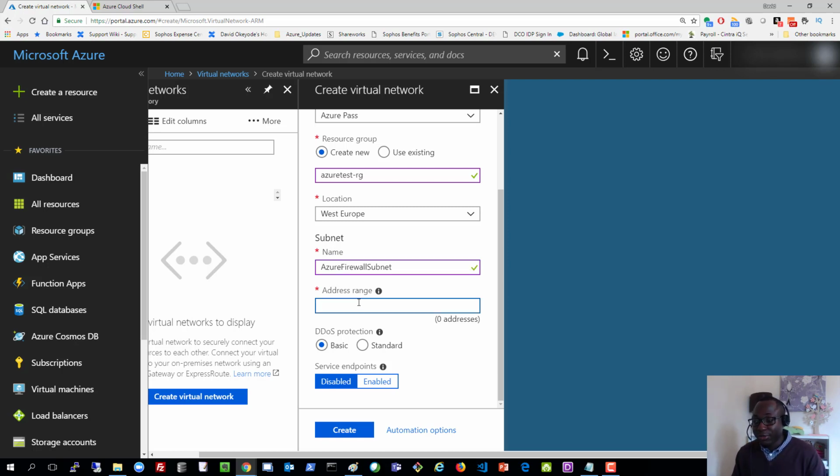In terms of the address range that you'll be using, the minimum allowed is a /25. So you cannot go below a /25. So just keep that in mind. You can't just use any subnet name, and you can't go below a /25. So in this case, I'm using /24. So that's 10.10.1.0/24. I'll leave all the other settings as the default and I'll go ahead and click on create. So that'll create my virtual network.